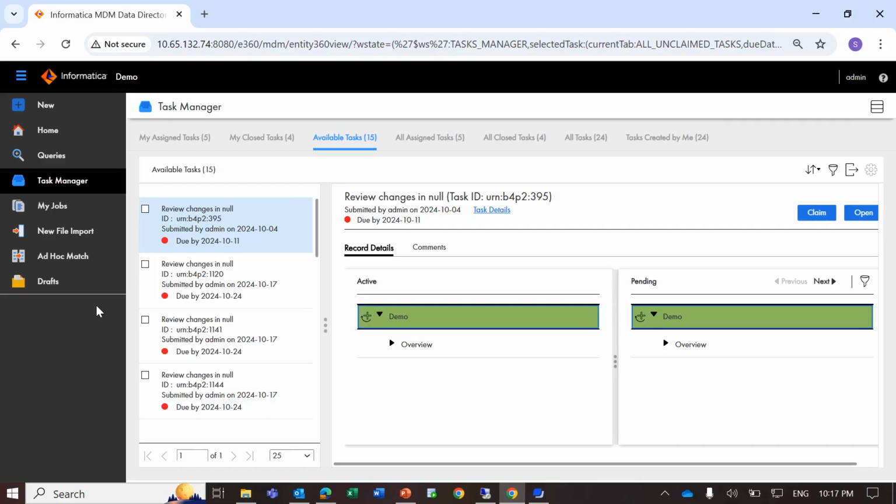This is the E360 UI. Upon navigating to Task Manager, you will get all the task entries. Once you click on the Export as Excel icon, the task entries will be downloaded. We can apply sorting and filtering to get the necessary task entries.